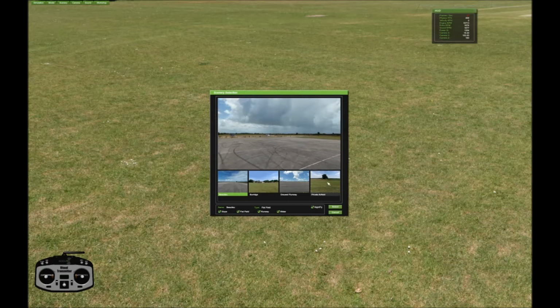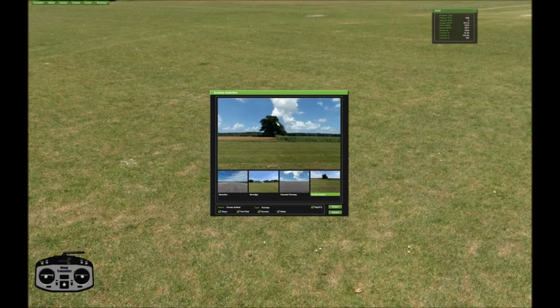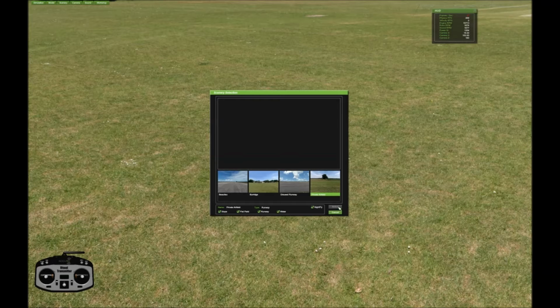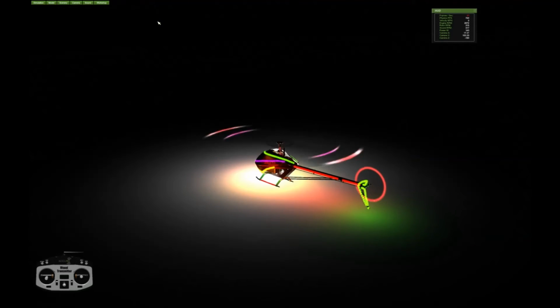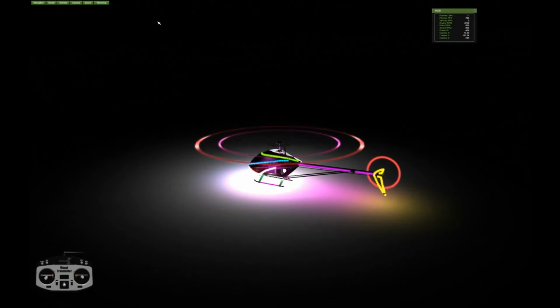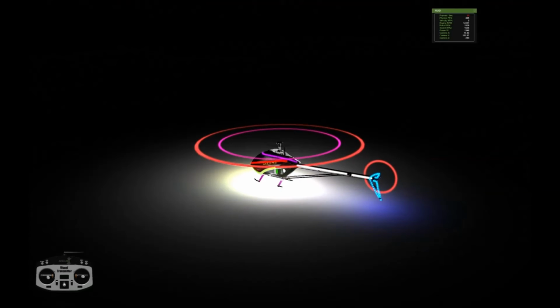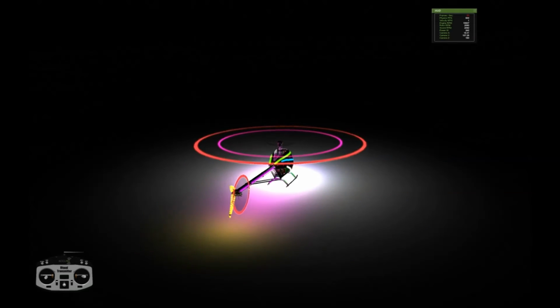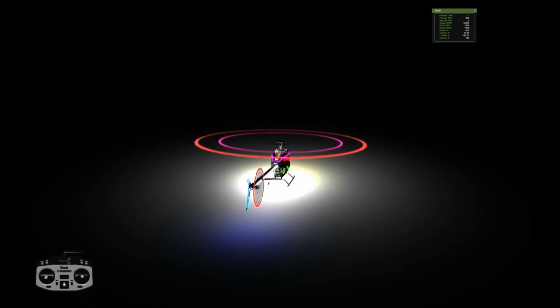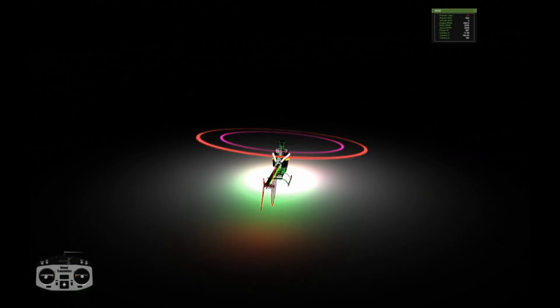So let's select private airfield, as it's got a tree and it's got some tall grass. Now I've selected that. So straight away you can see that you've got the ground effects of the light, right? But disappointingly, there's no grass underneath it. It just looks like a black and white floor at the moment.